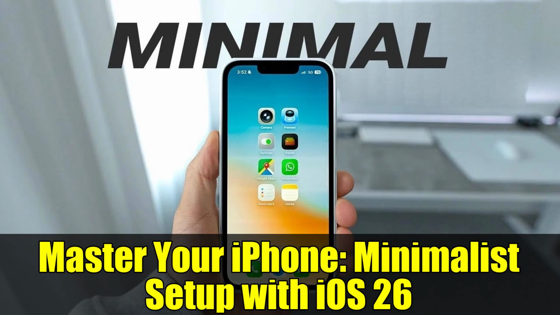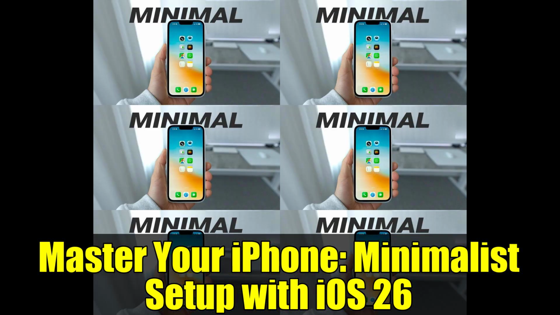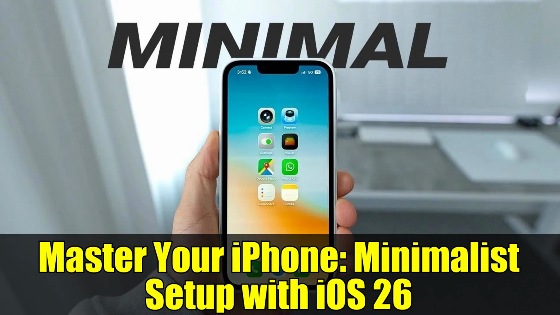Are you drowning in digital noise? Your iPhone might be the culprit, but it can also be the solution. The latest iOS 26 update isn't just another incremental change, it's Apple's most powerful toolkit yet for reclaiming your attention and transforming your relationship with technology.